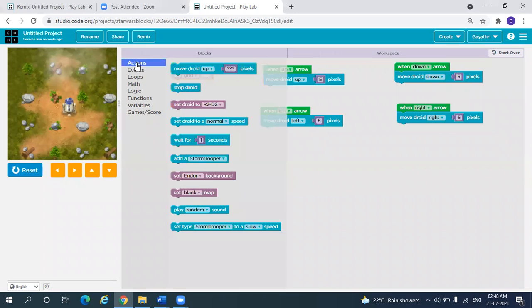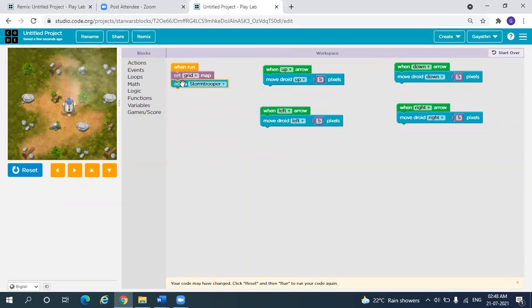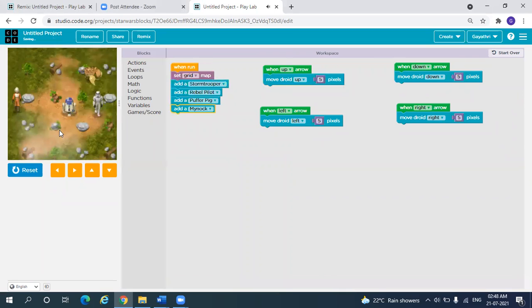Now we'll go to actions, select add a stormtrooper, right? This is a character. Control C and Control V any number of times. These are the number of characters here. One will be stormtrooper, select a different character here, rebel pilot, puffer pig and Mynock. I have 4 different characters. You can see now they're moving. Now the droid will take the characters one by one, as you can see.